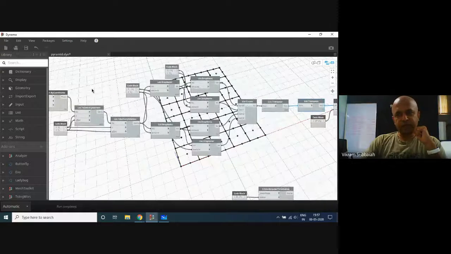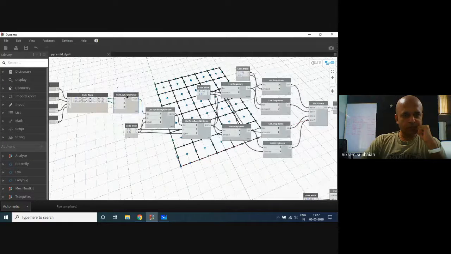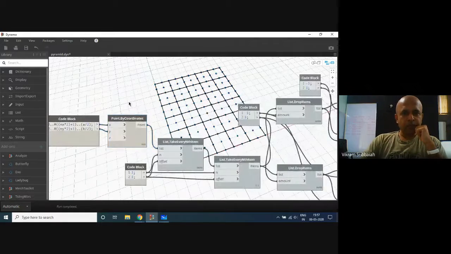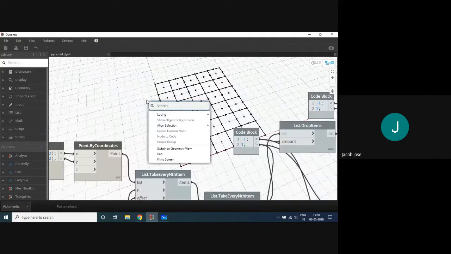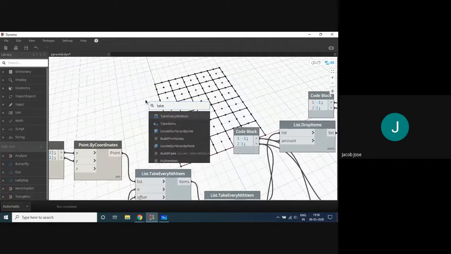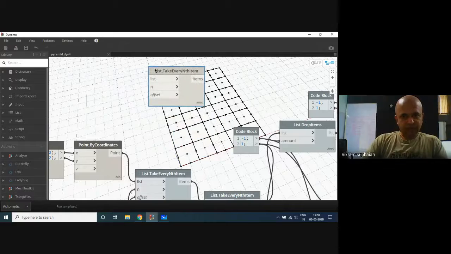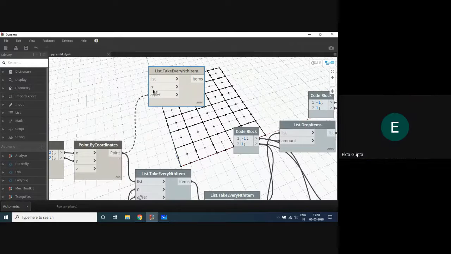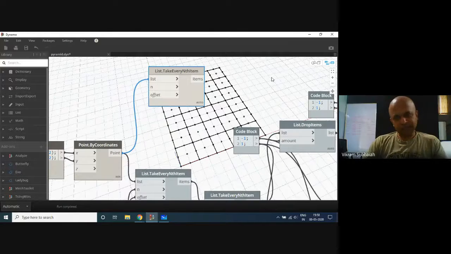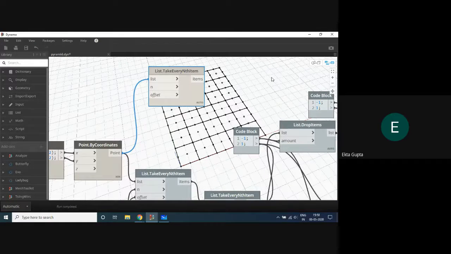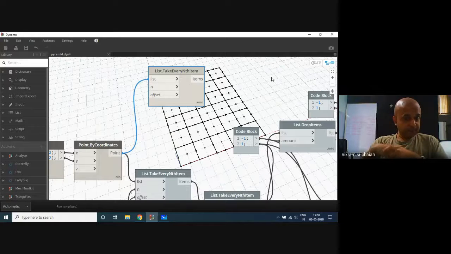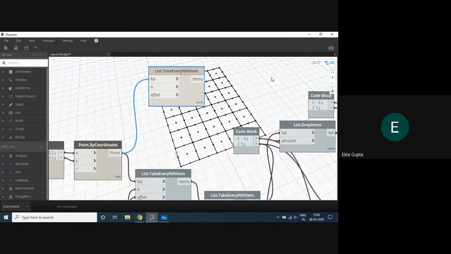Okay, so now here we've got a list of all the points. Here, what do we need to do? Again, we need to do list, take every nth item. But this time, what do we do? The center point should be above the level of the x-axis, right? That is for later. First you need to get the center point. Then you can decide what to do with it. Here the point is already there, the grid point.